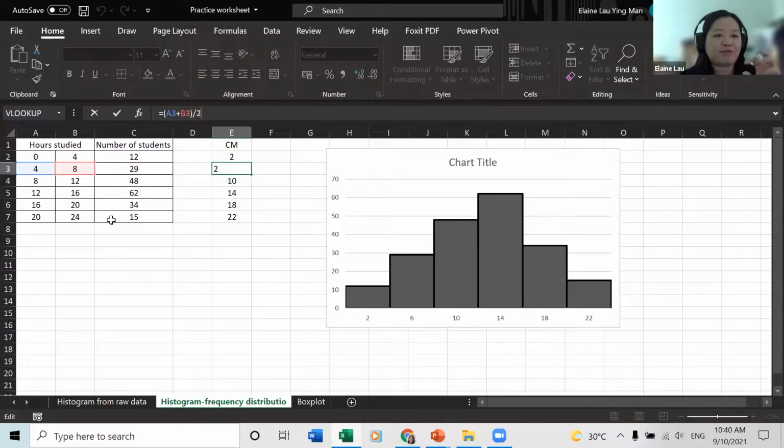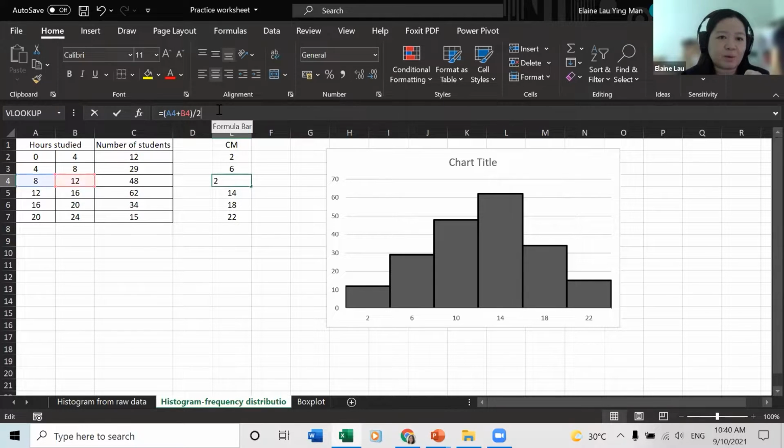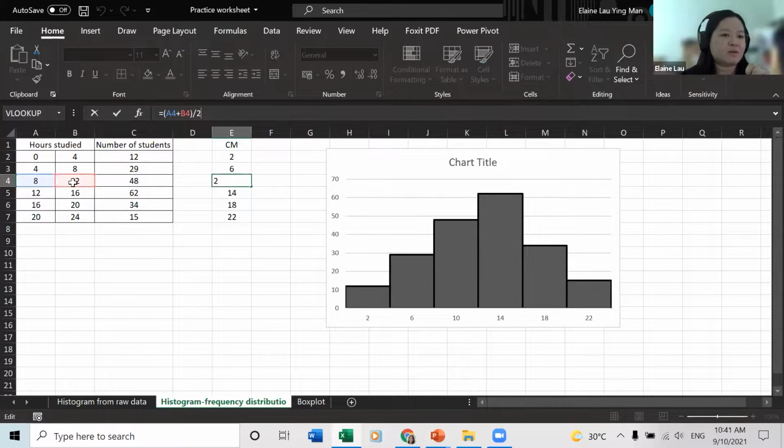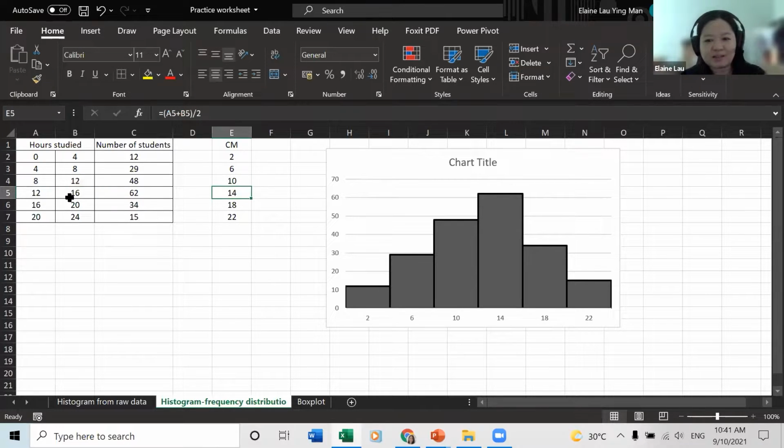And if without the money symbol, you can actually drag down and the formula will calculate according to different class limits. So you go to the next class limits, right? Without the money symbol, we can drag accordingly and calculate the class mark accordingly. So this is the use of the money symbol, it's very useful.